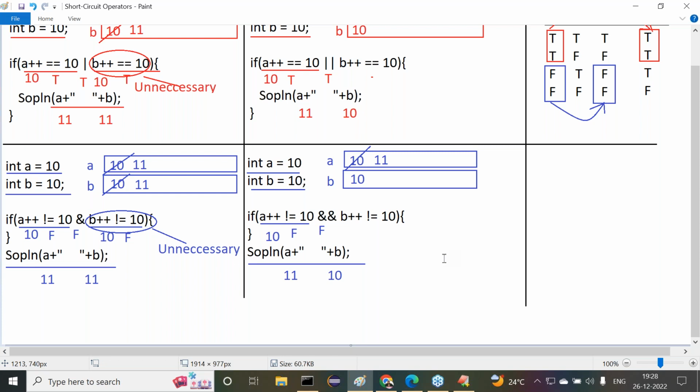Oh. String concatenation. Bottom to top. This one. Yeah, bottom to top. This one.